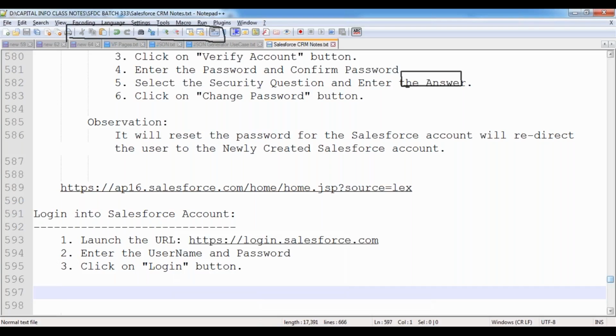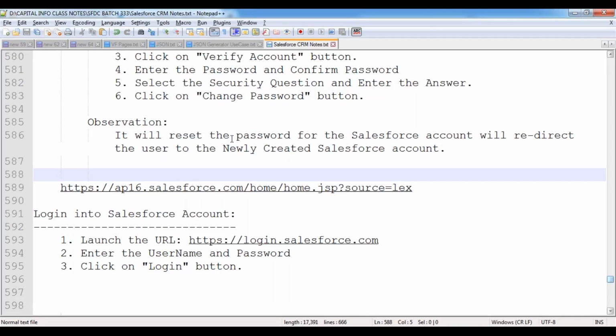Simple. So to log in to the Salesforce account from next time onwards, we have to use the URL login.salesforce.com, and then specify your username and password, whatever we entered upon creating the Salesforce account. Click on this login button to log in to your account. After validating the credentials, it will log in to that application.